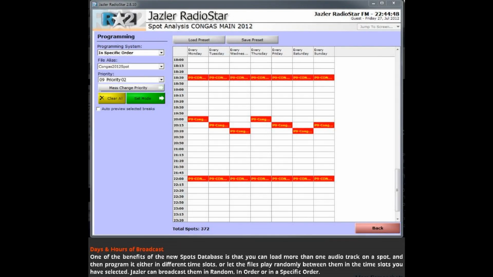Days and hours of broadcast. One of the benefits of the new spots database is that you can load more than one audio track on a spot, and then program it either in different time slots, or let the files play randomly between them in the time slots you have selected. Jazler can broadcast them in random, in order or in a specific order.